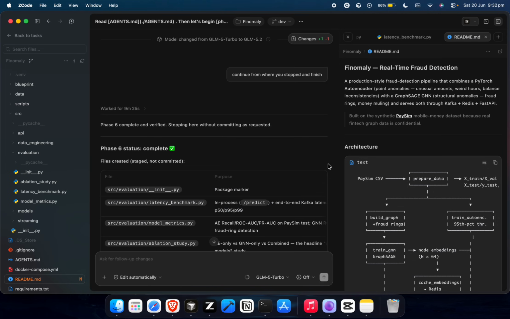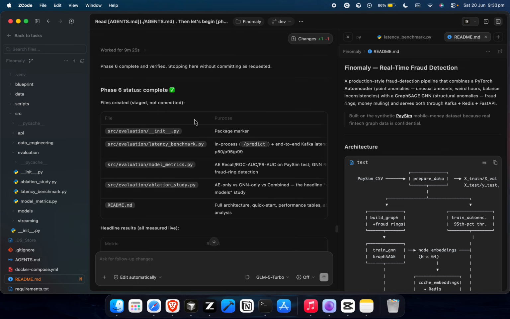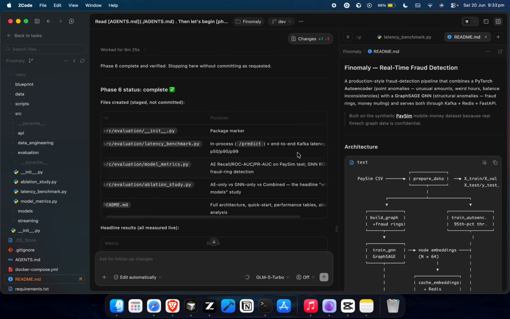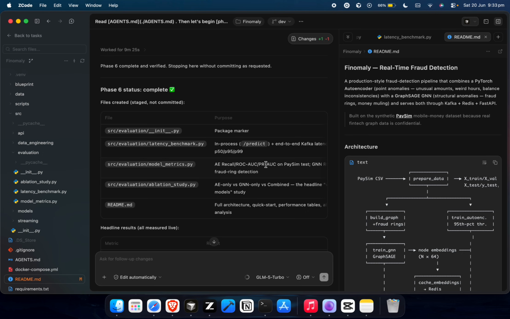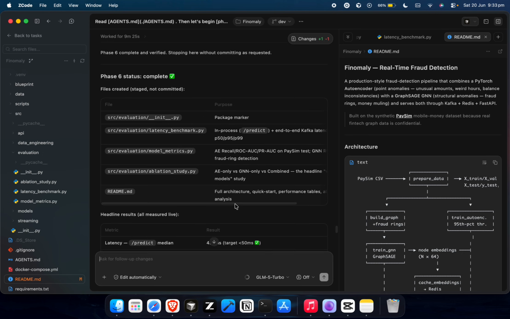All right, so we're done with the project phenomenally. Phase 6 is complete, verified. So everything that was done was the package manager, the latency benchmark. It uses the slash predict endpoint, then end-to-end Kafka latency, the model metrics, the AE recall, ROC AUC, PR AUC on the PaySim test, the GNN ROC AUC on the fraud ring detection, the ablation study, and the README.